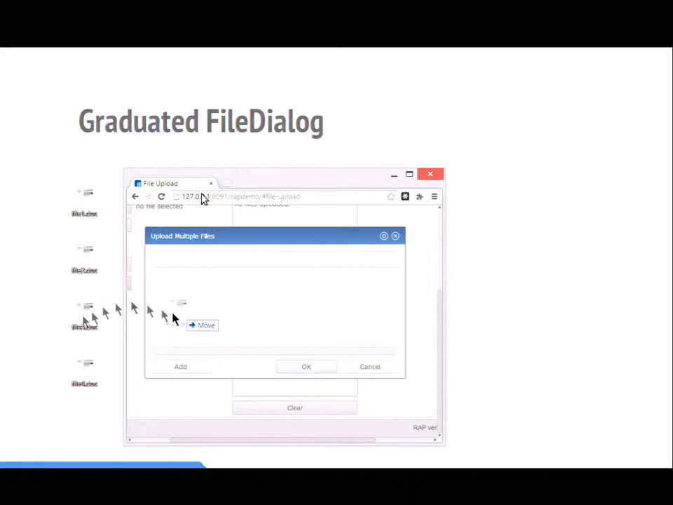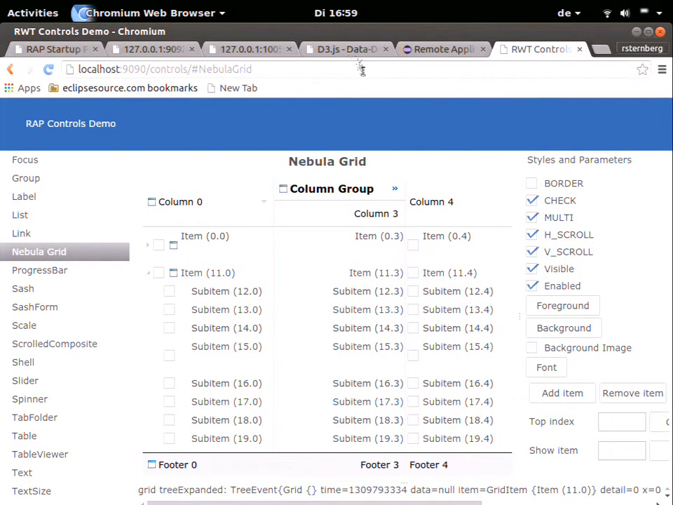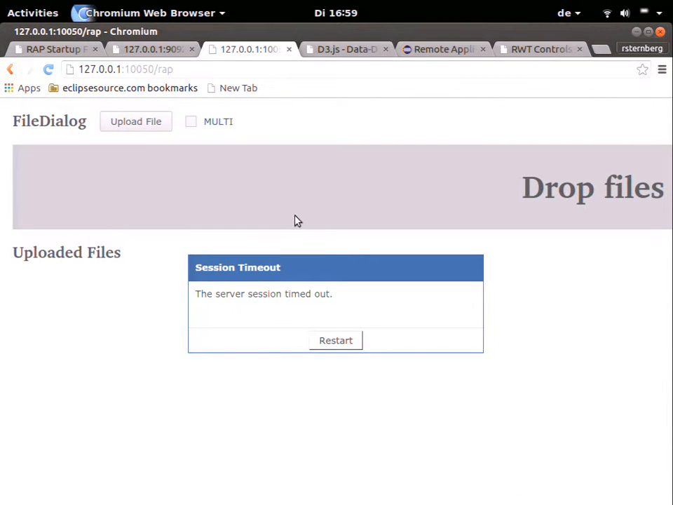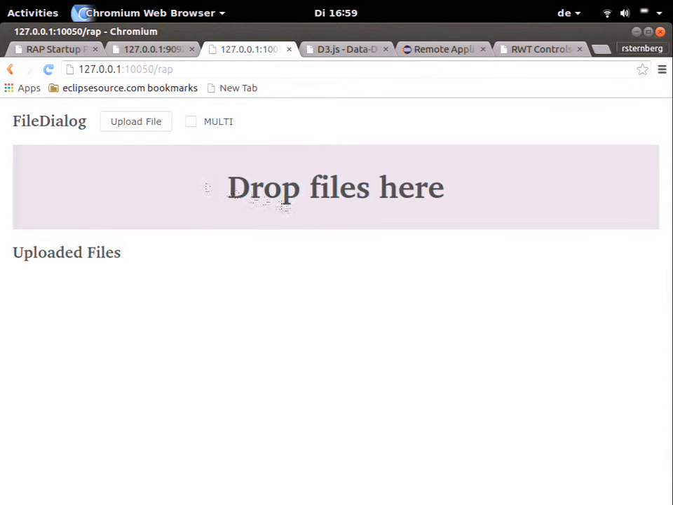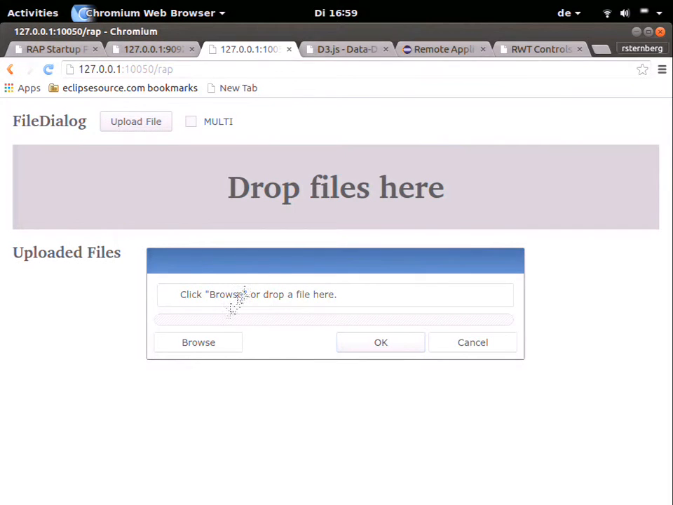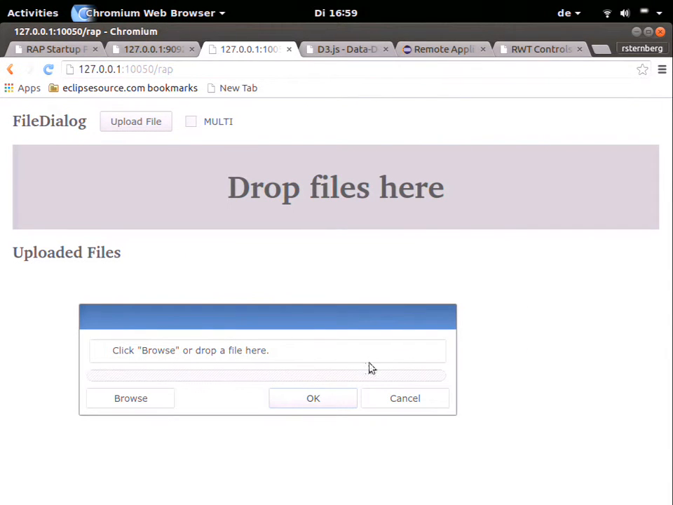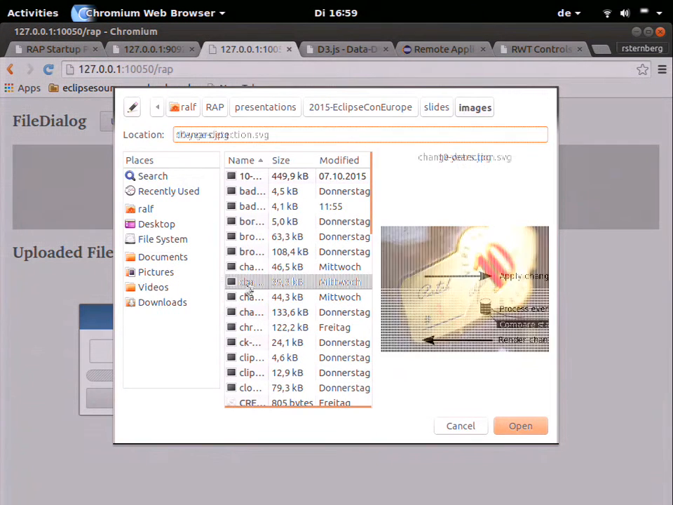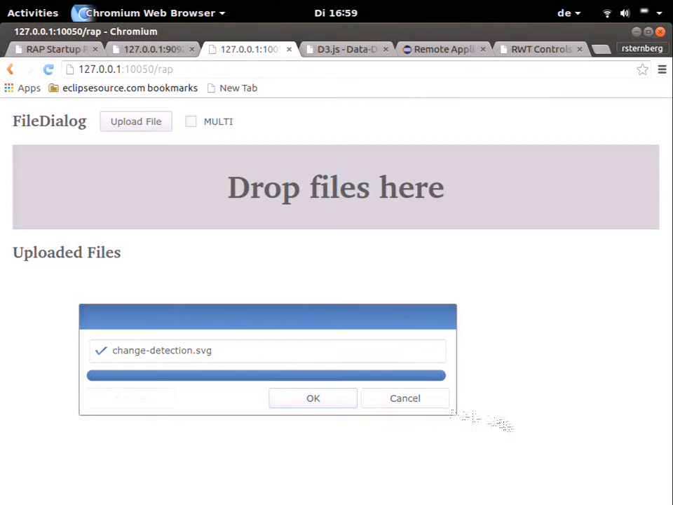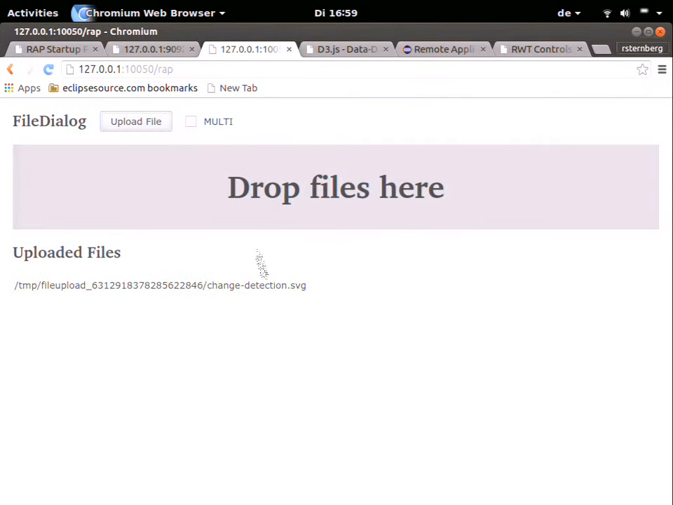API that you can use for uploading widgets. I have a little demo for that. Yeah, this one. So you can open a FileDialog, looks like this in single mode, and you can browse through your files and open some files and upload them.